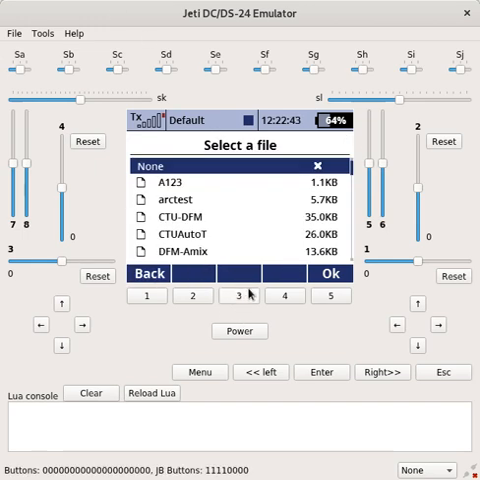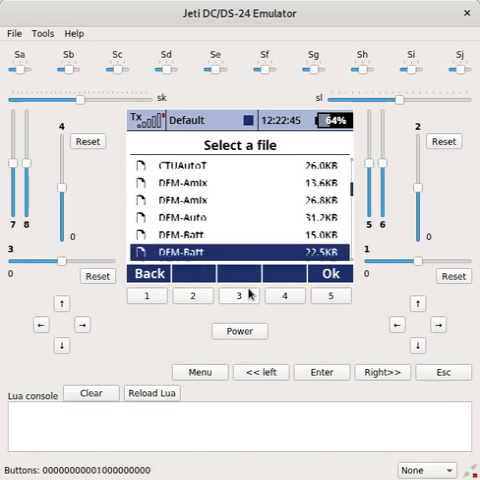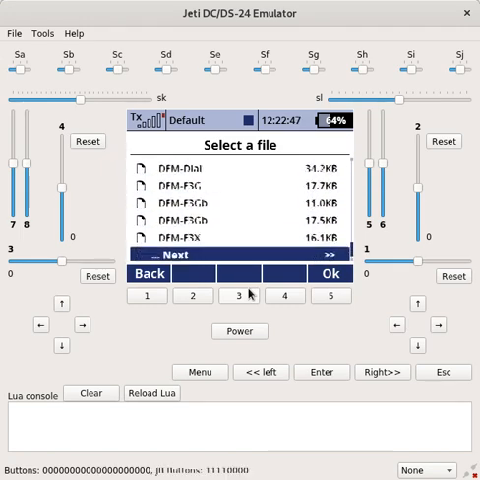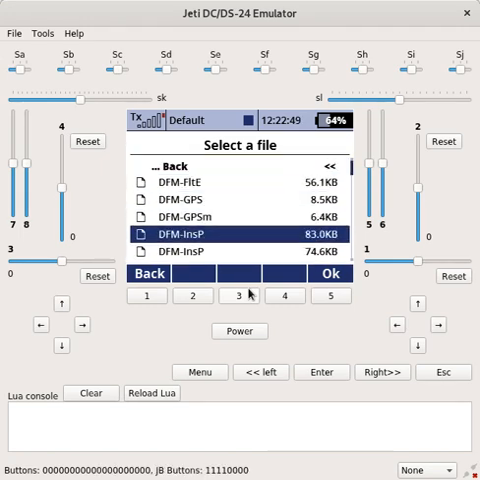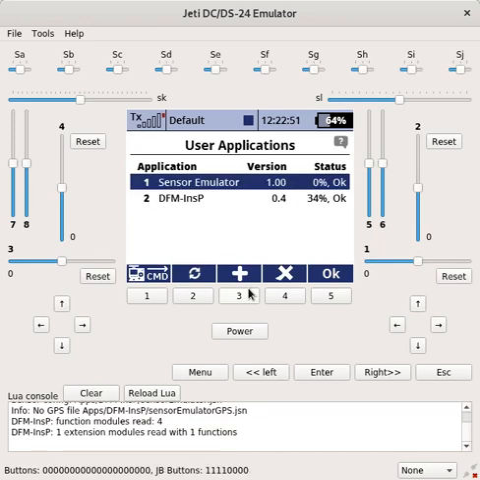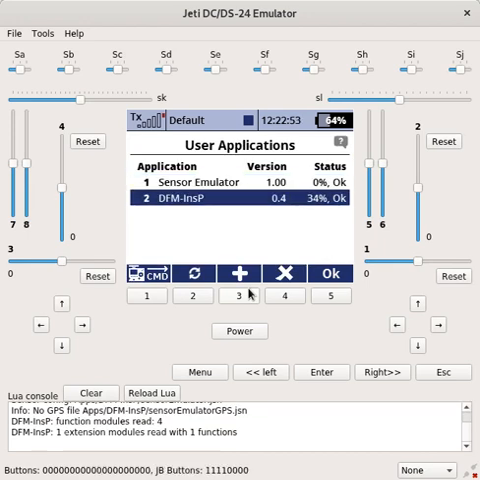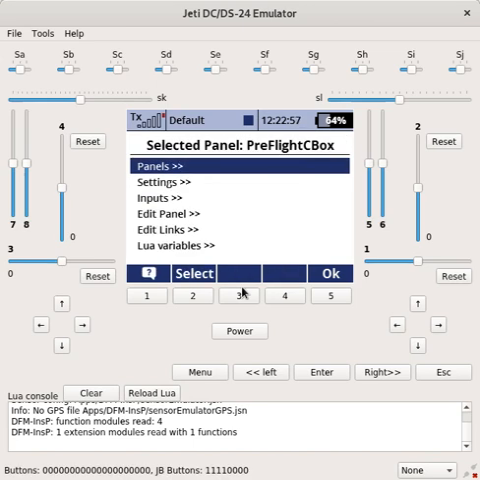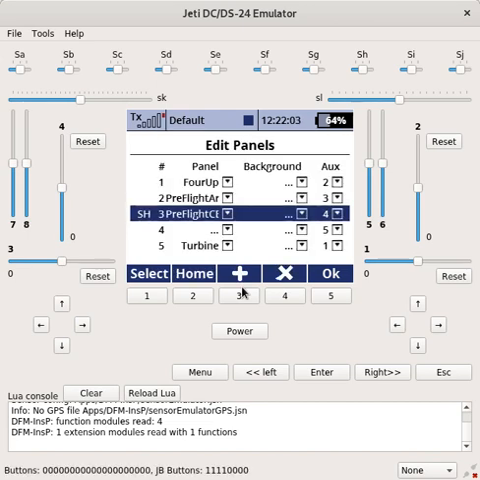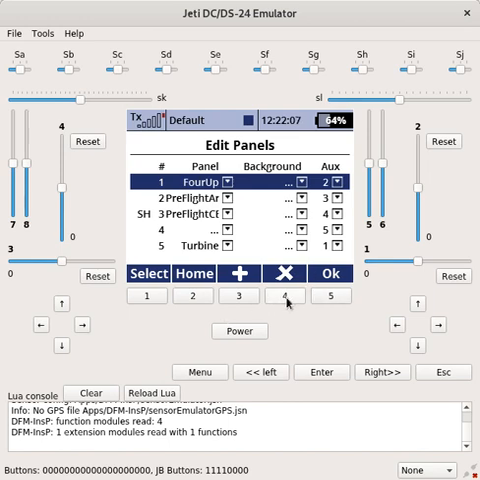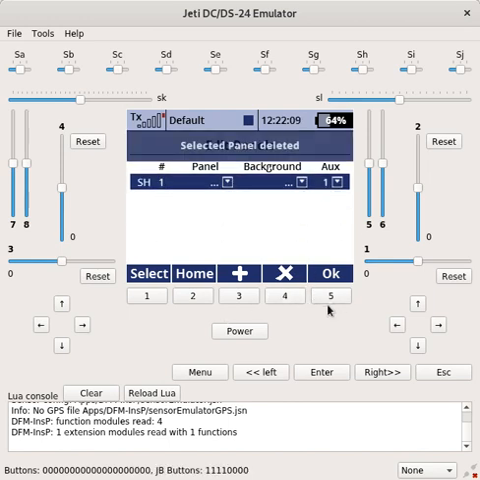So we'll say add, and then we'll go down and look at my list of applications, of which, of course, there are many here. And we'll pick the instrument panel app, and you'll see it's coming up as version 0.4. And so we go into the instrument panel app. I've already got some panels loaded in here. So let's open up the panels and go ahead and just basically take out all the panels so we can start again from scratch for you.